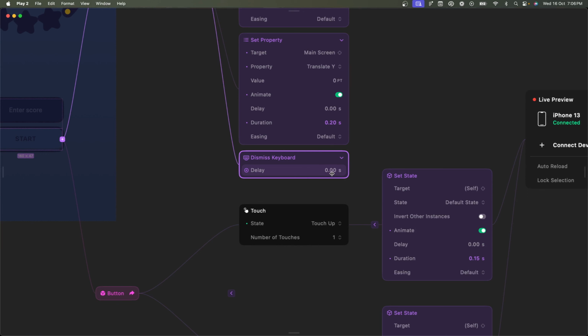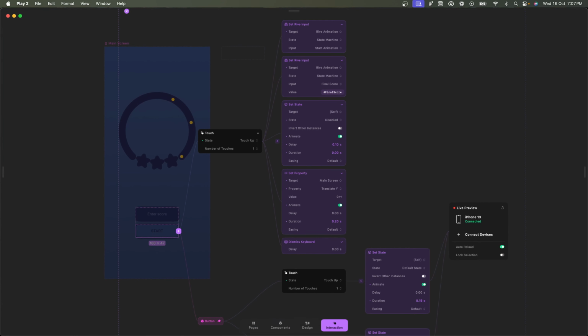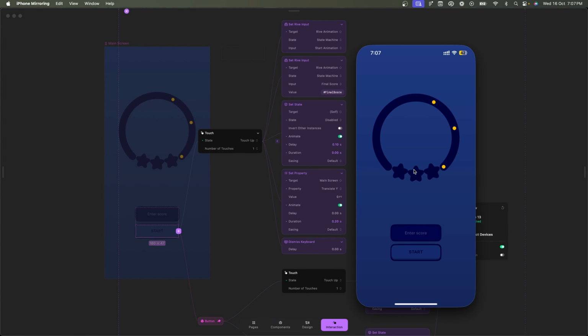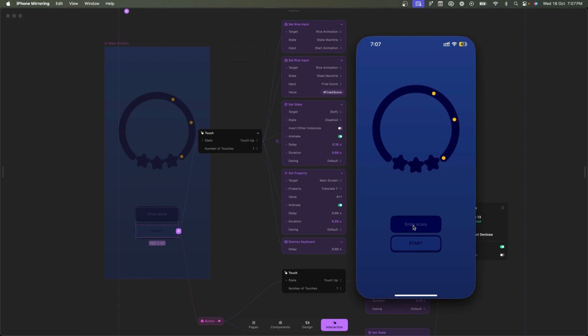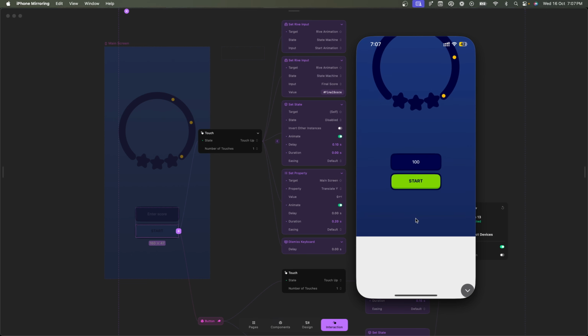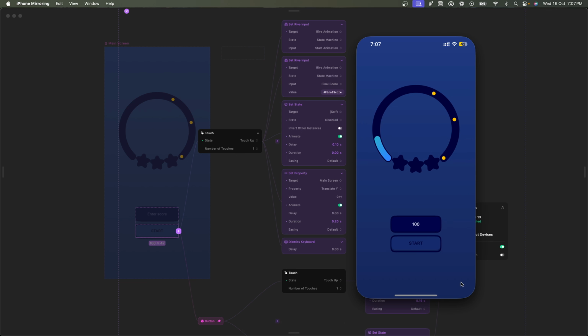And we want to do it immediately. We don't really want a delay in dismissing the keyboard. We just want it to happen super quickly, right? So let's check it out quickly. So I'm going to go ahead and enter a number. So let's say 100. And now when I press start, you can see that the keyboard goes away. The input field is no longer active, but I still have this quick issue. Now let's understand why this issue is happening and then we'll be able to solve it.